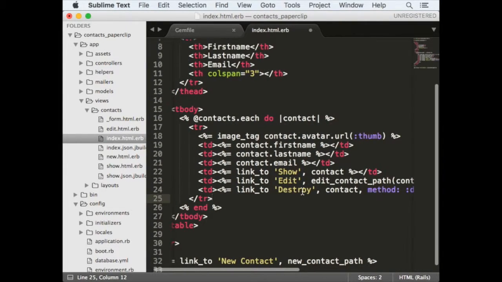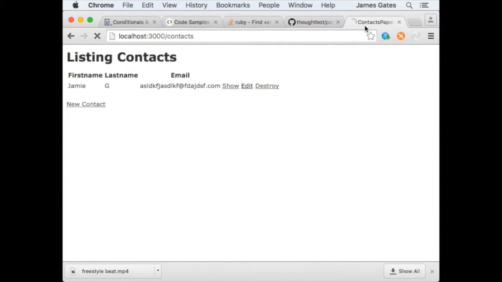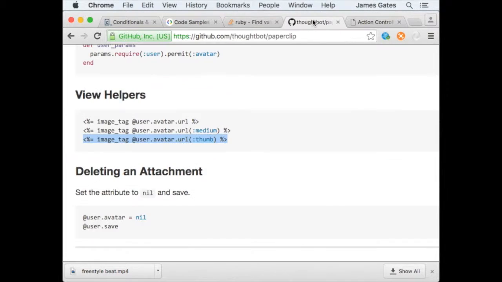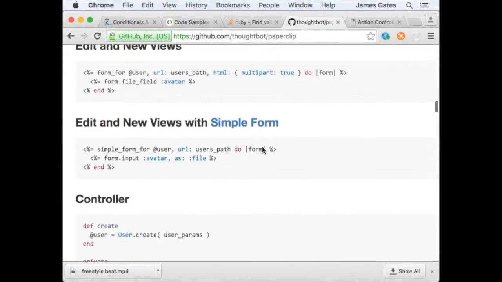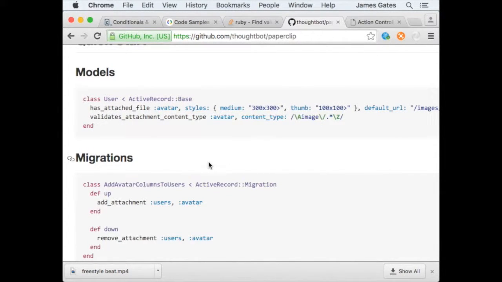Okay, so that's what we want to end up having. That's what, for our purposes, we want to work. So if we try reloading that, we're obviously going to get an error because avatar isn't one of the fields available to you on a contact. That's very obvious so far. But we don't want to add a field. We want to add an attachment to the model.